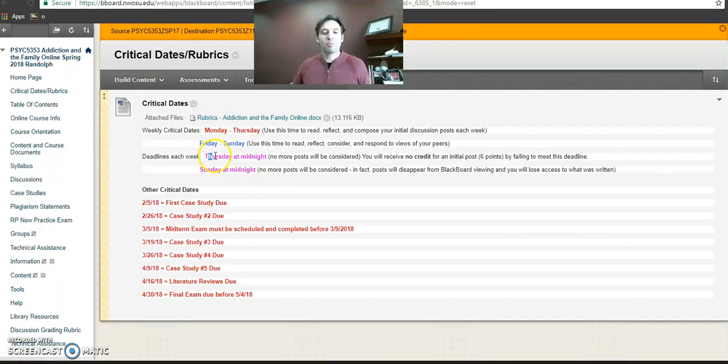And so Thursday at midnight, that's your deadline for your initial post. Sunday at midnight is your deadline to respond to peers. So again, I encourage people to get on there early, get that done, because the earlier people are able to do that, the better the conversations that we can have. Other critical dates you'll notice are provided down here.